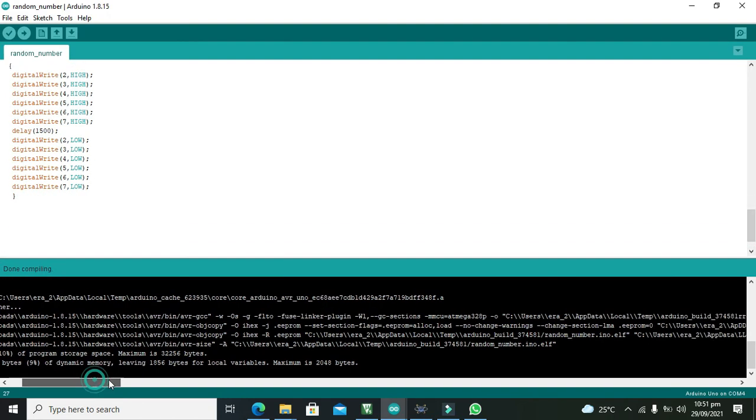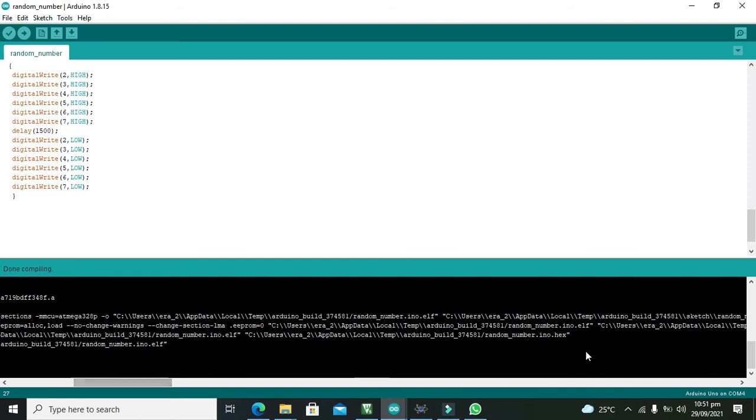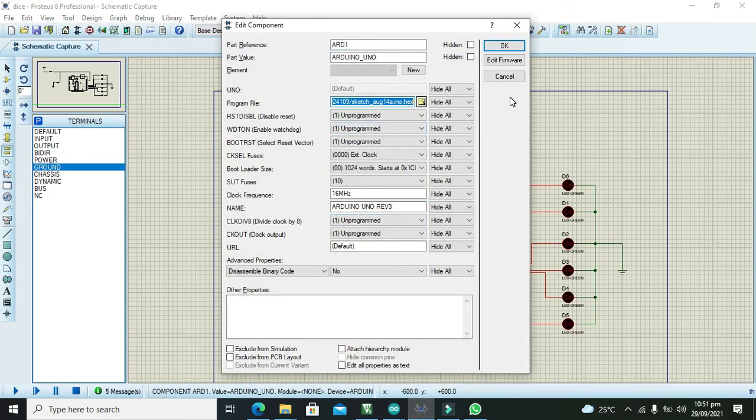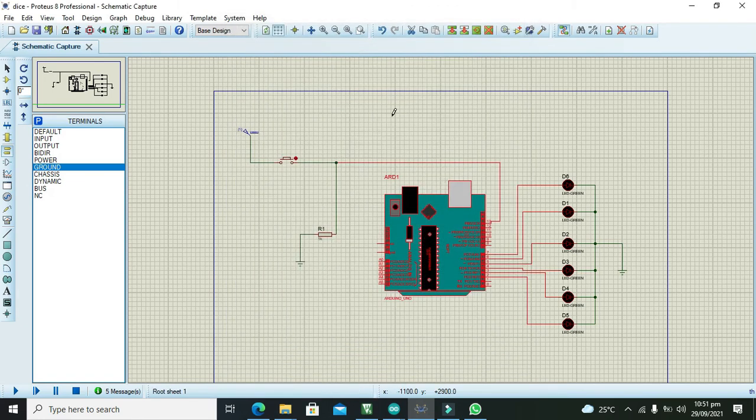Okay, now after compiling is done, we need to copy the hex file. After it, we need to paste it in the Arduino Uno and press OK. Then OK. Now when we press the button, we will see what happens.